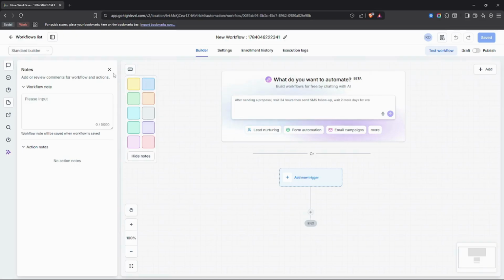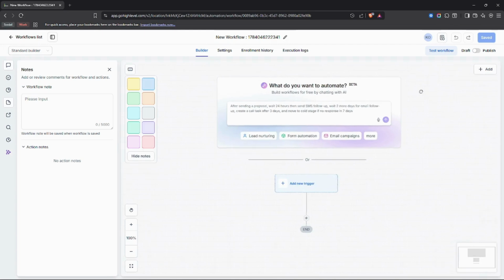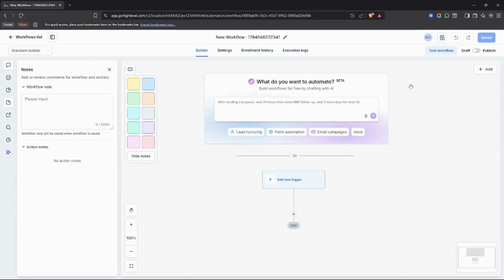Once you're inside a workflow, you are now currently seeing a workflow with no trigger or action whatsoever. And if you notice, we also have this on the screen of what we clicked earlier, build a workflow with AI. It's the same functionality. It's just in case that you didn't notice the button.